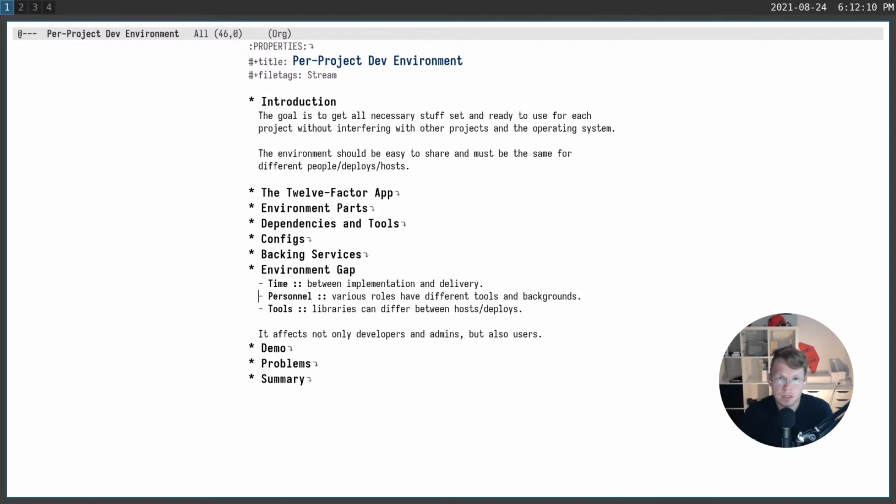The other thing is a personal gap. Different roles in the project, or different people maybe not connected by the project but somehow interacting using it, can have different tools, backgrounds, operating systems, and so on. And if you don't bring the environment with your project, they all will have a lot of pain during the building or deploying of such software.